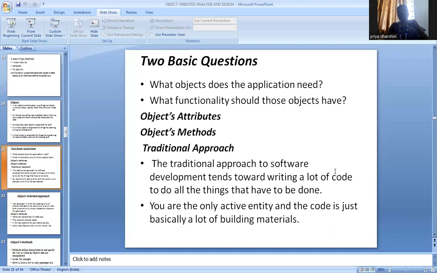What does the application need? That leads to the question of object attributes. What functionality should those objects have? That gives the answer of object methods.